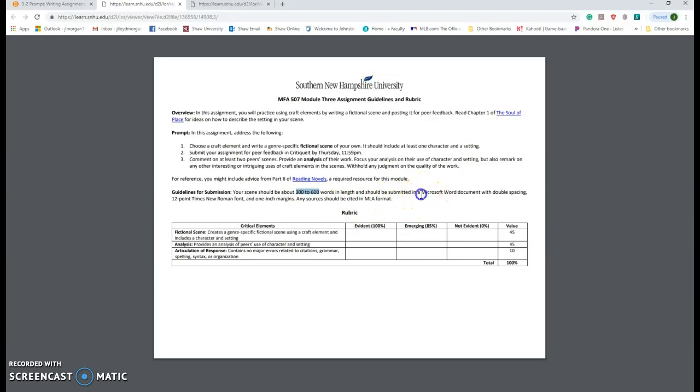Please note that this needs to be submitted as a Microsoft Word document. Don't do it as a Pages document that you'd find on a Mac. You can get Microsoft Word free as a student at most universities by searching for Microsoft Word free as a student and using your student email account. It needs to be in MLA formatting, and I did post directions and instructions on how to format in MLA. And then here's the rubric.